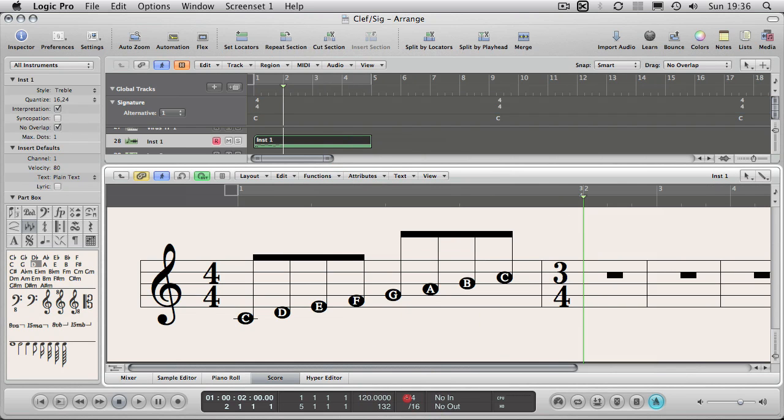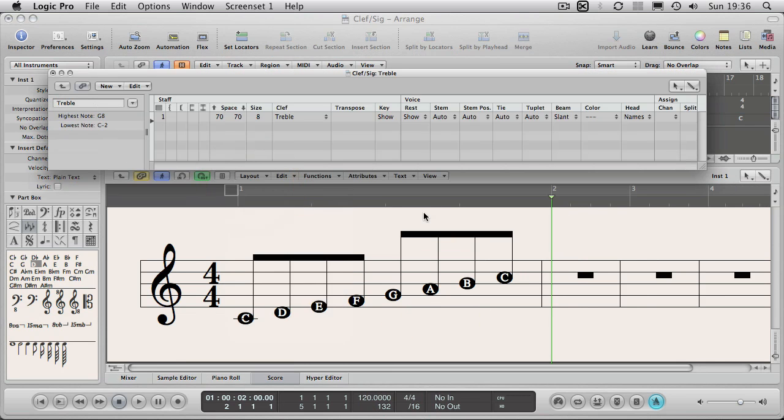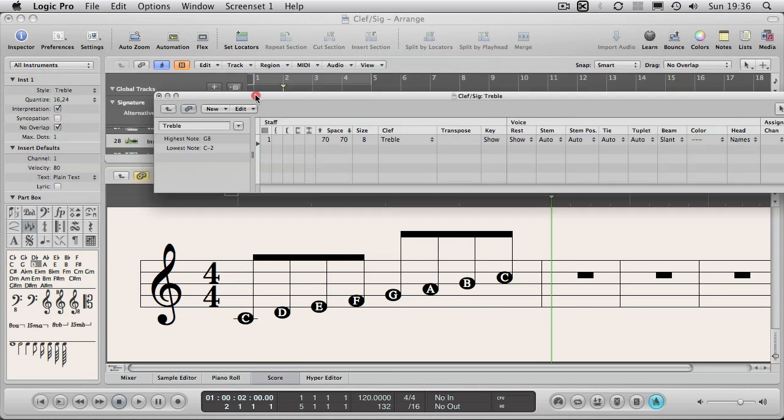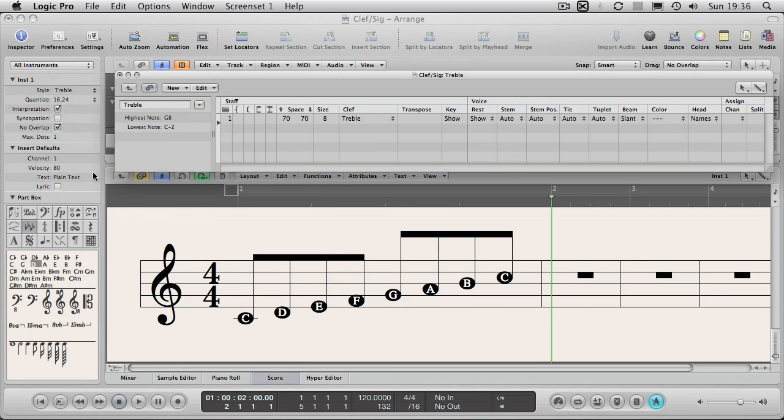The only other thing I want to show you is staff styles. Now, I've assigned a staff style to this part, my treble style. Now, if I go to Layout, Staff Styles, these are the settings for this preset. A staff style is how you want to represent your staff.